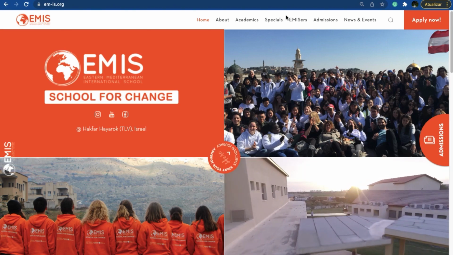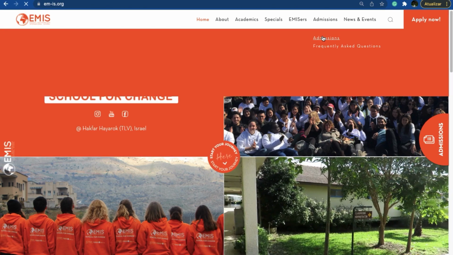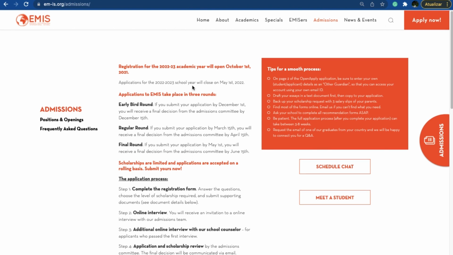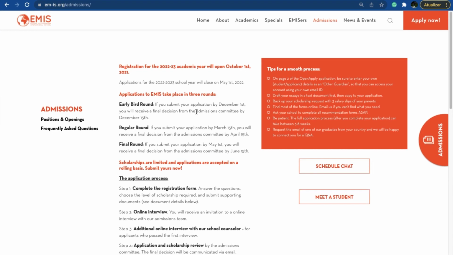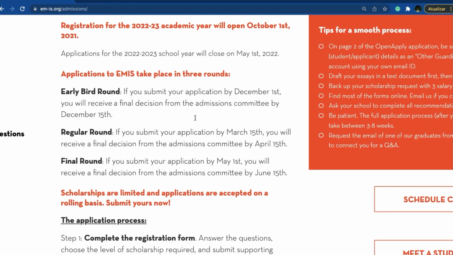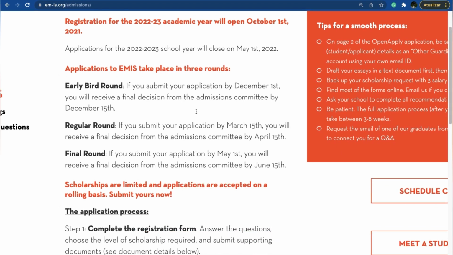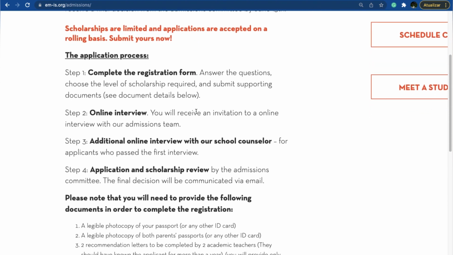So I'm here at the website and I'm gonna click on admissions, and as soon as you click it you have a frequently asked questions and an admissions tab, which is the one I clicked. The first thing you see is how to register for application and how the application takes place. So for example, here it says the application has 3 rounds: an early bird round, a regular round, and a final round. It's very important that you read this as we get a lot of questions on how the application works and especially the deadlines. So the deadlines are always displayed in our website in the admissions tab.